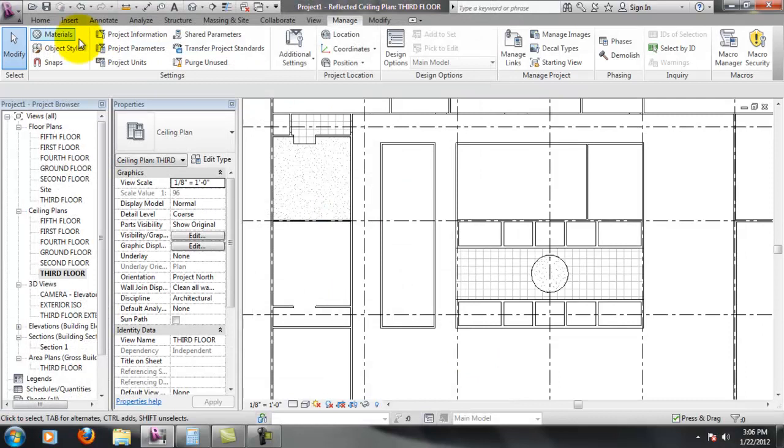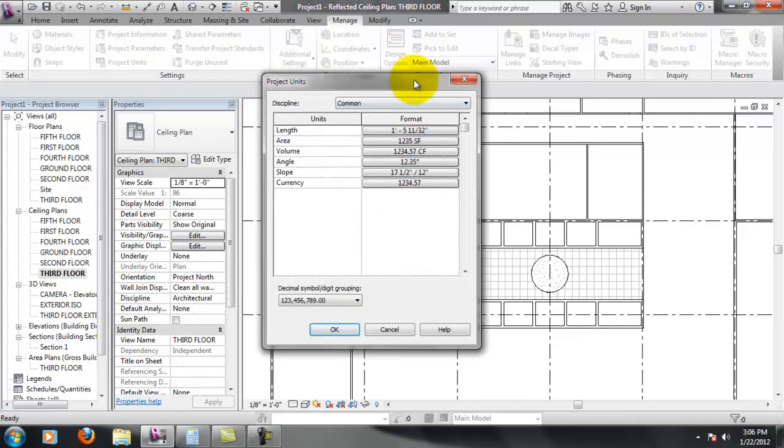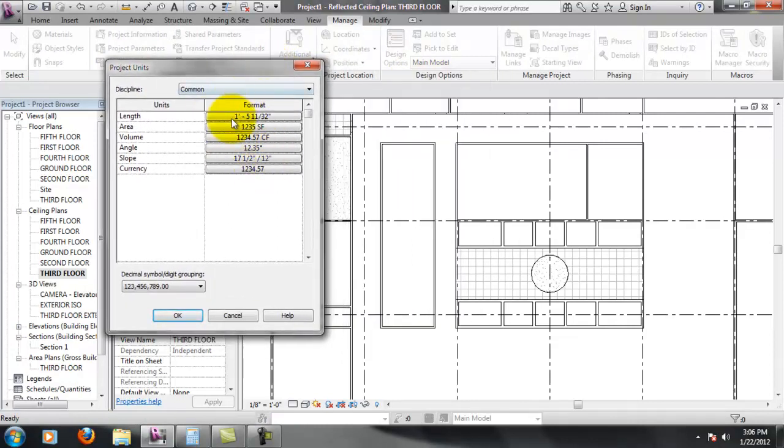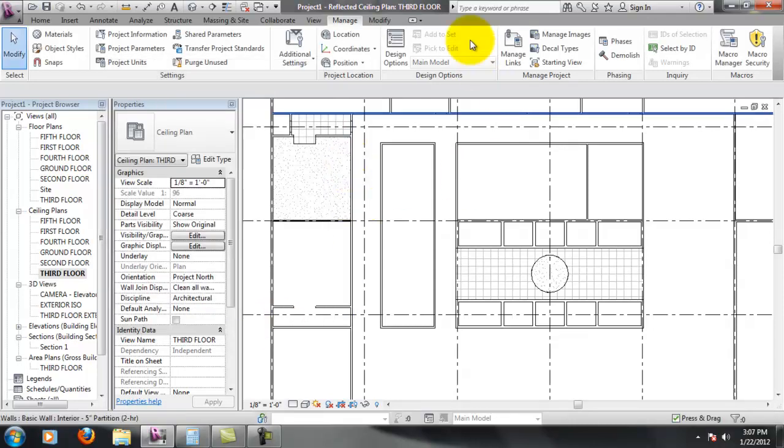Right. So last but not least, to look at the project units here. We didn't have to set anything up because by default we were okay with these. If we wanted to change our length or our slope or currency units, we could change that in here under project units. We can change it to whatever available units there might be. And we see that there's a good amount of different units available.